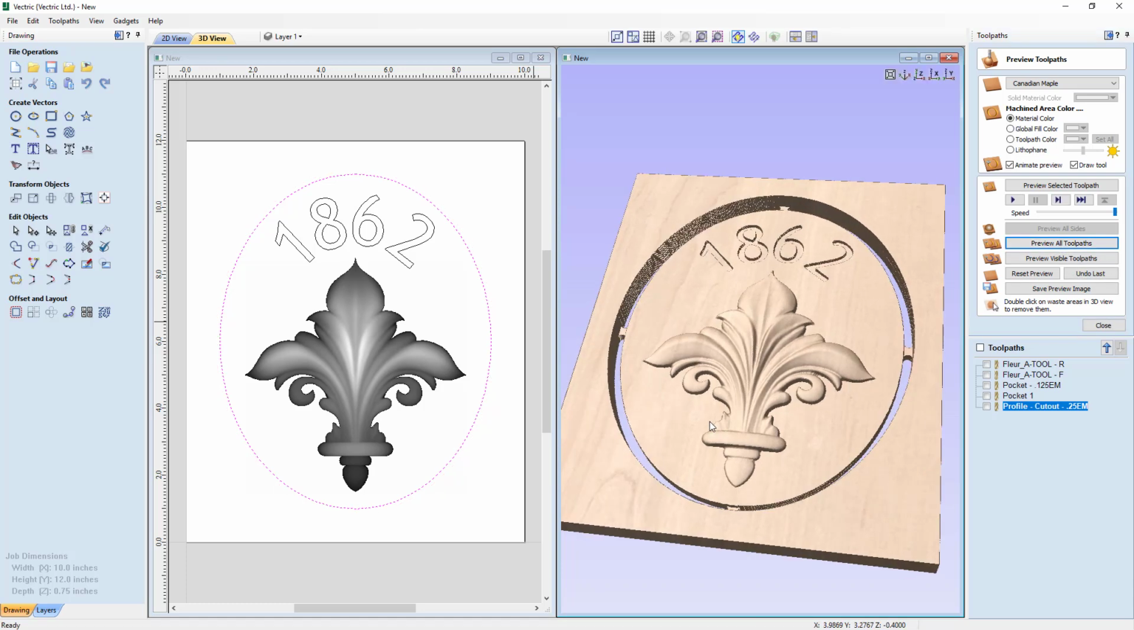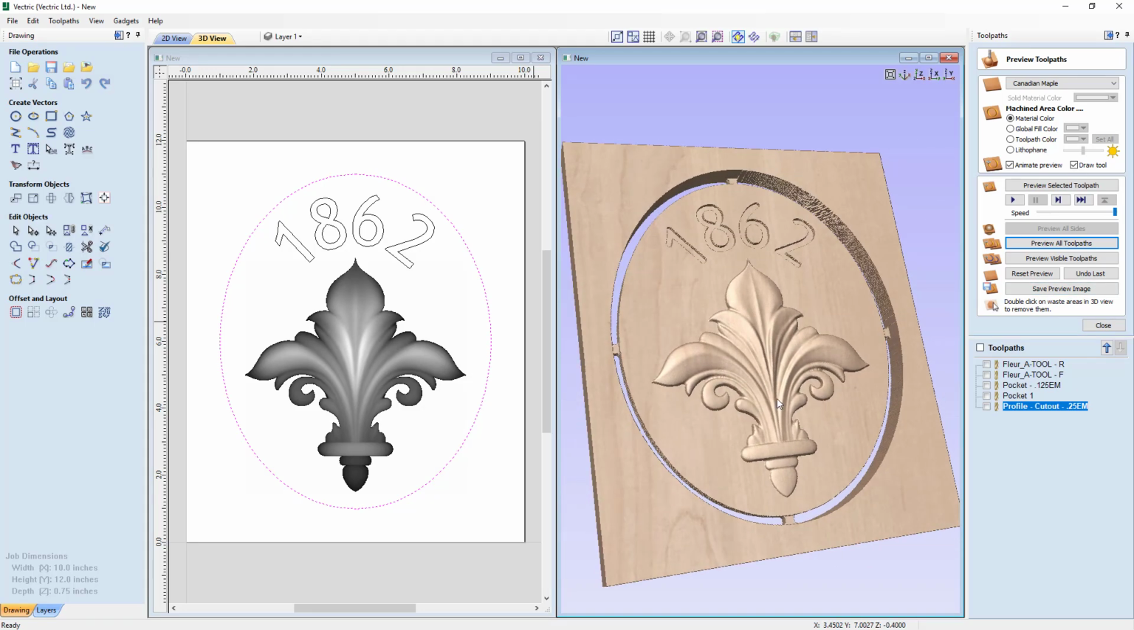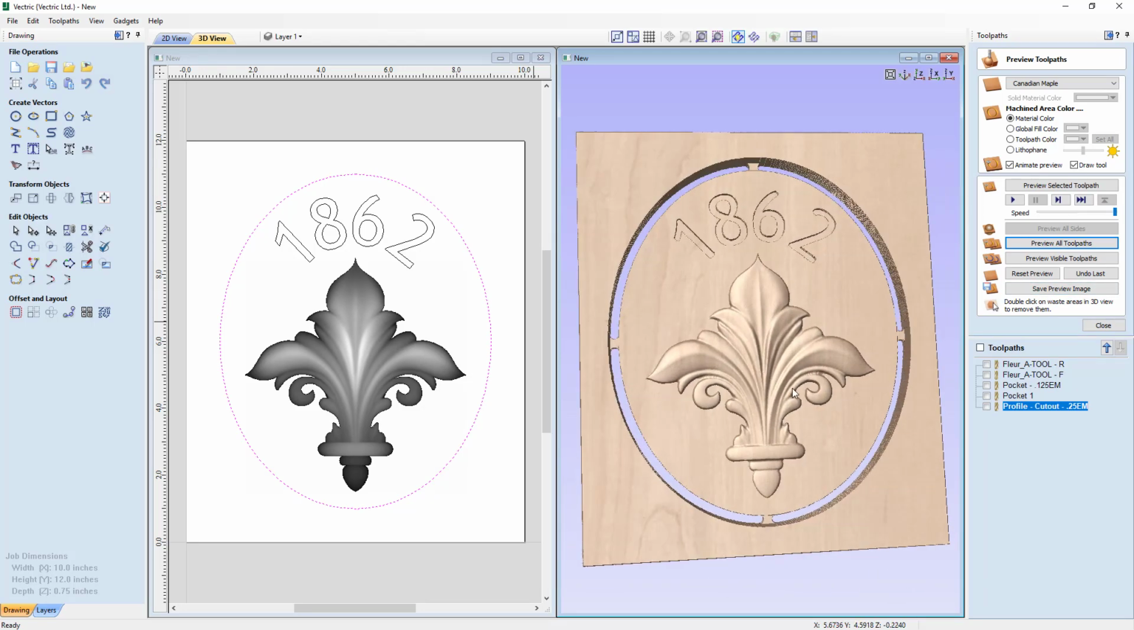And that's one of the main reasons why we go through and we preview all of our tooling, so we can catch mistakes like that before we put it on our machine and run this project. So I'm glad that actually worked out, and that's perfect. So that looks really good. I'm really happy with that.